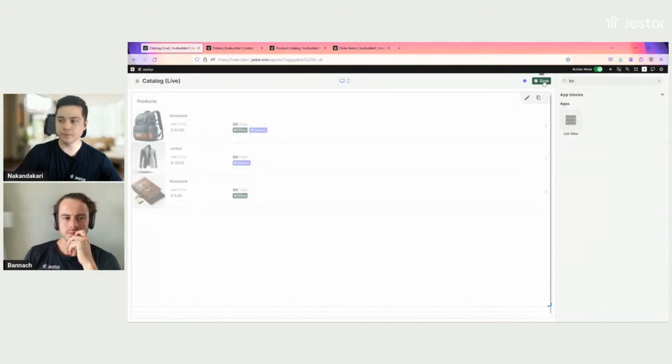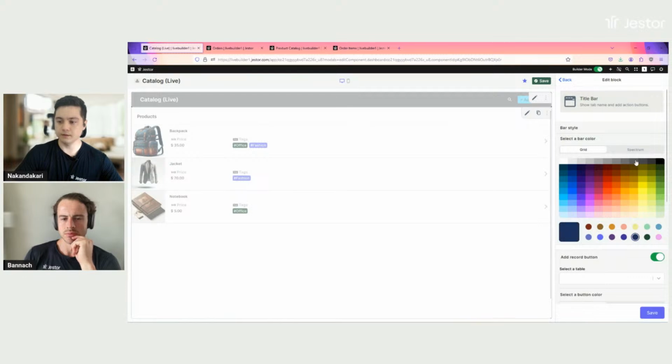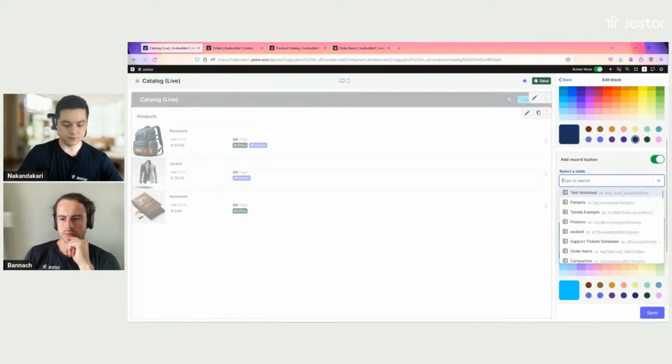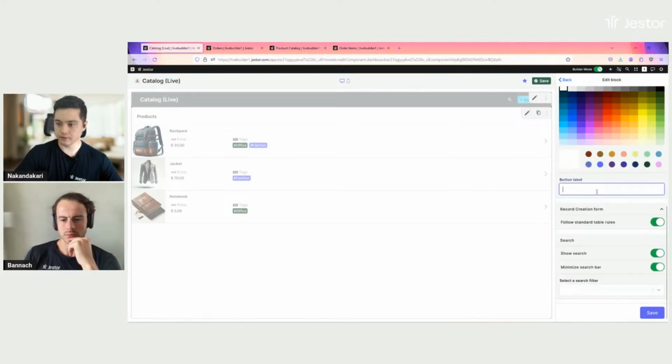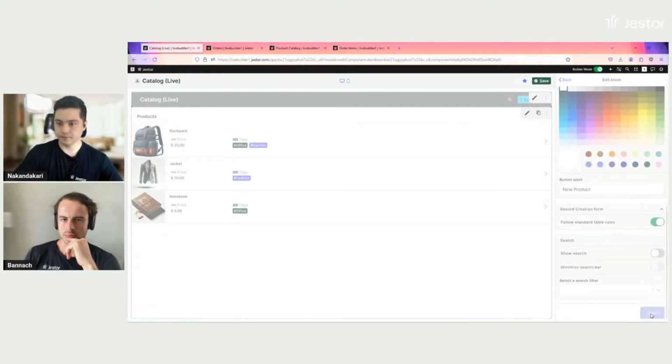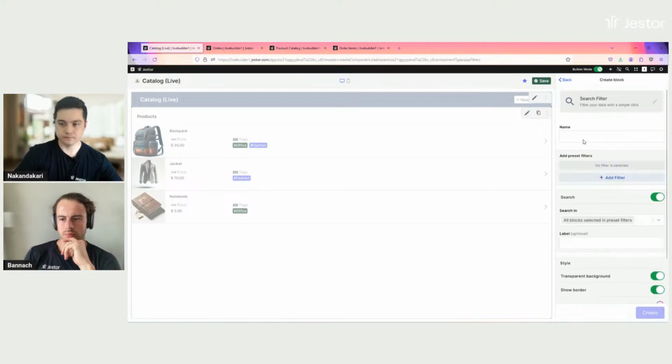So here you go. Now let's create a title bar. And the same color. It's going to be able to create a product. Button is going to be white. There you go. And now we're going to create a filter. So filter.